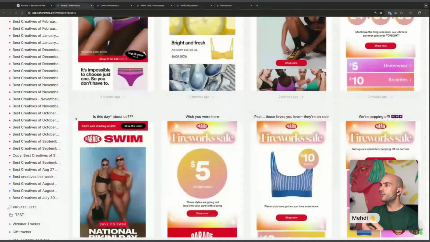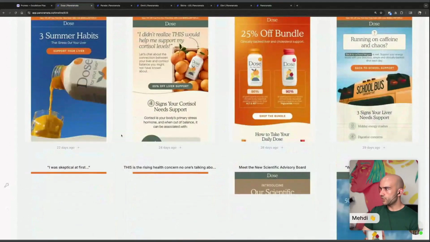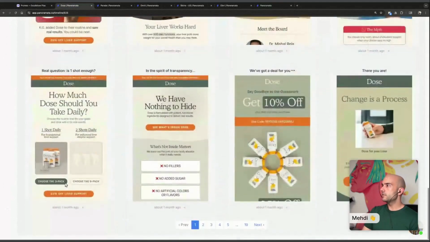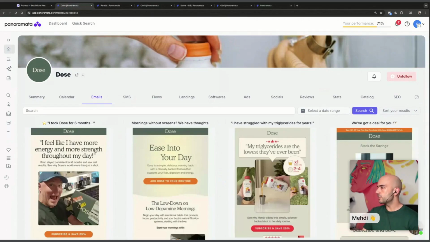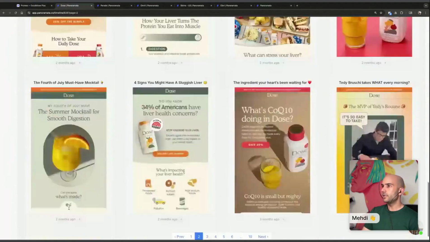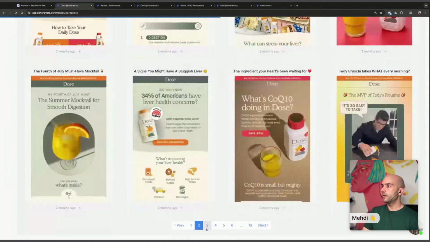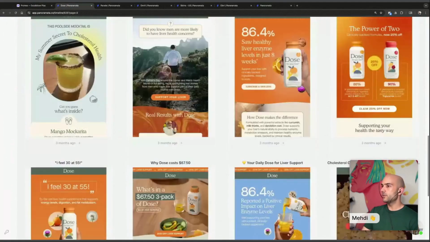And again, for every single big promotion Dose is doing, this is the way they actually do it. So if you have questions or doubts, you can check it out on Panoramata, but you'll see that's basically the main way that they're organizing their promotional sequences.